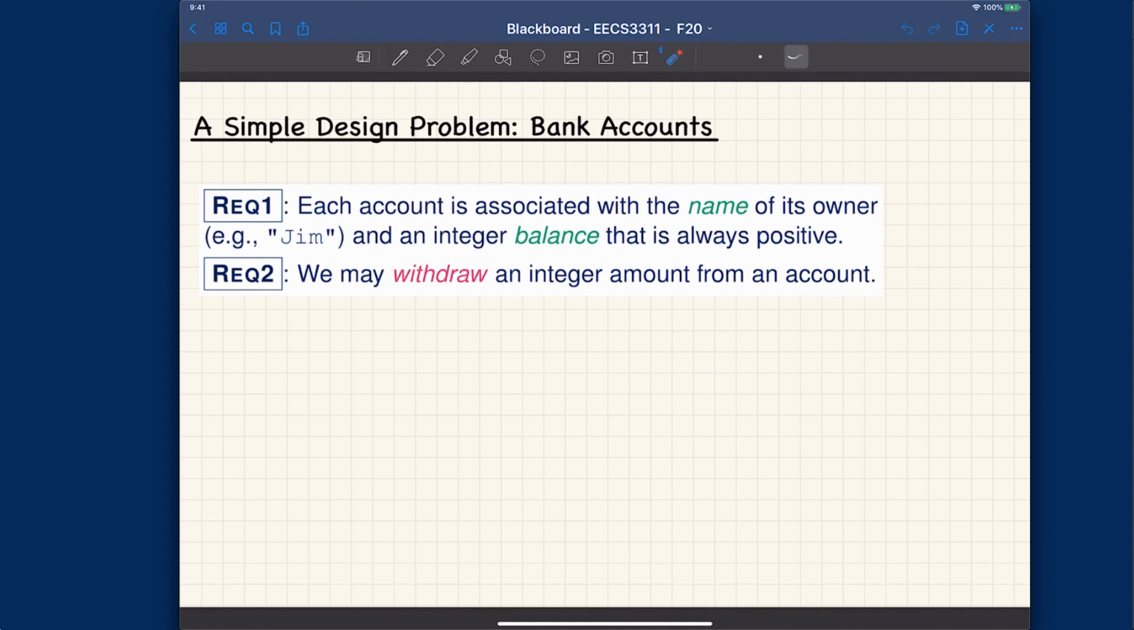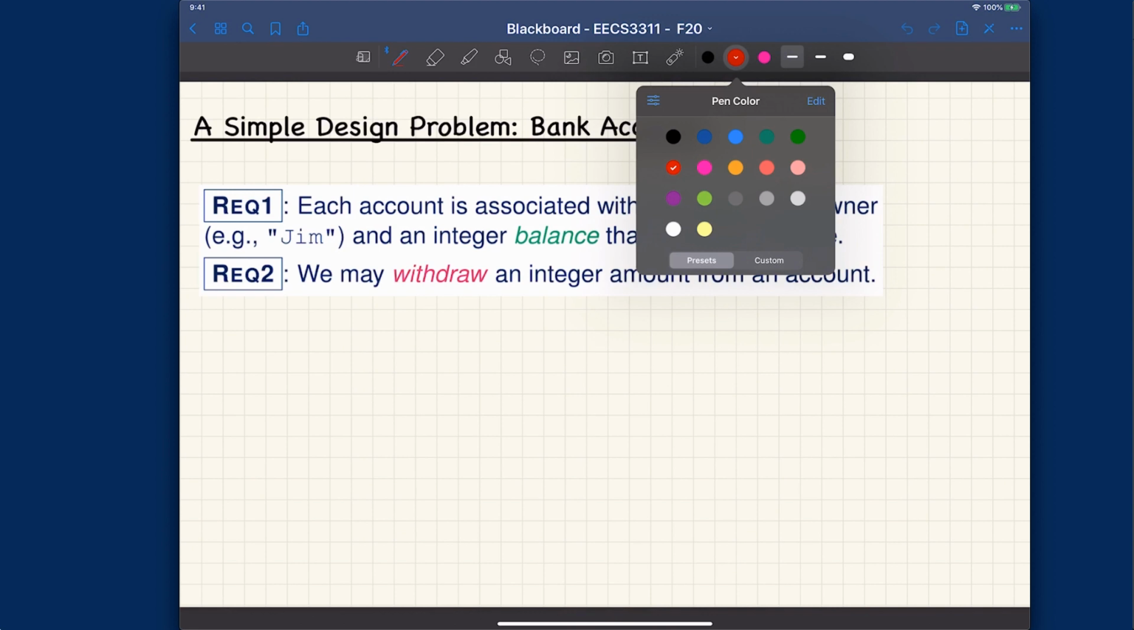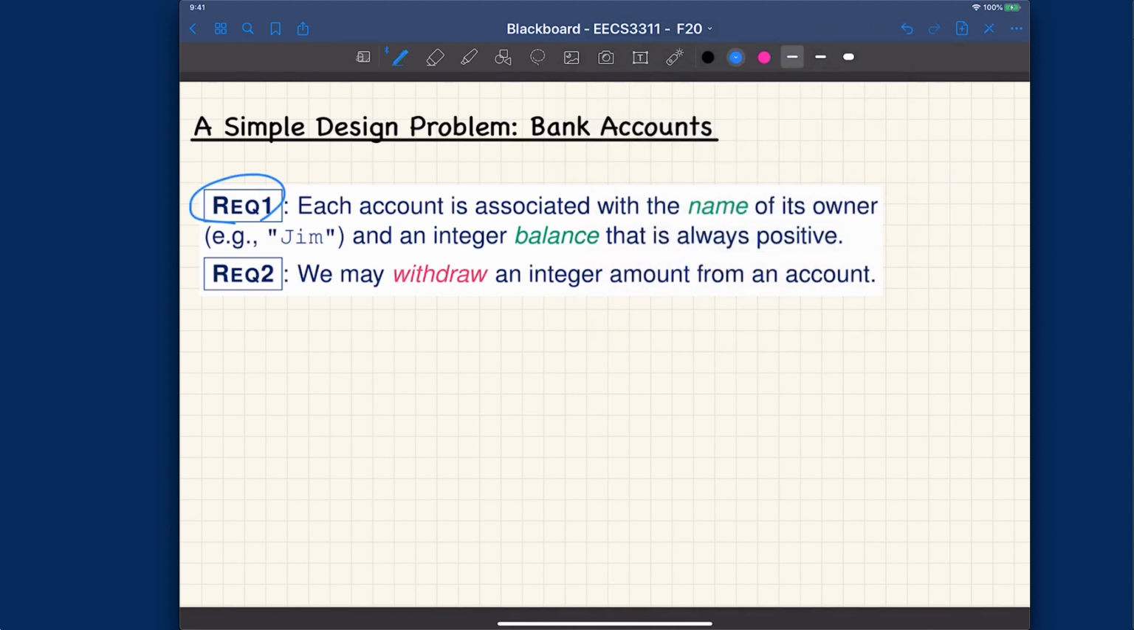So requirements number 1, we are basically talking about each account is actually associated with the name of the owner and also an integer balance that is always positive. So if that's always positive, it should be strictly larger than 0. You can do a little bit of formulation over here. And we also got requirements number 2 over here. So we say we may withdraw an integer amount from an account.